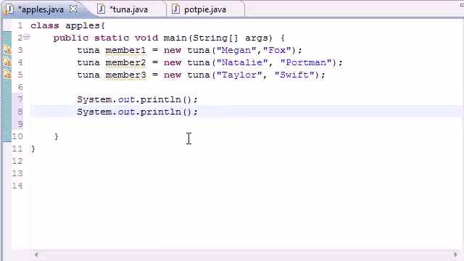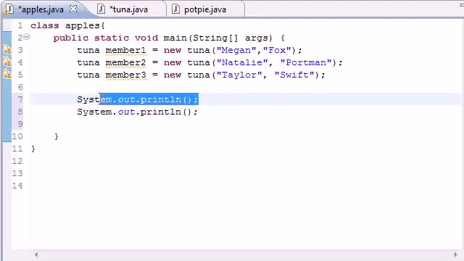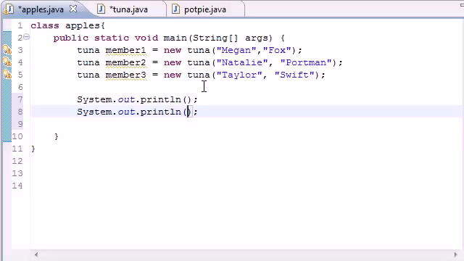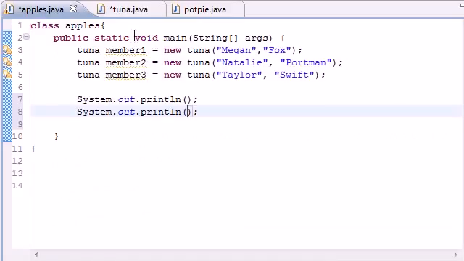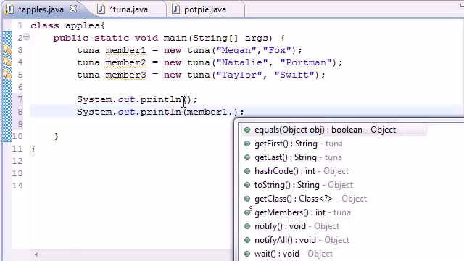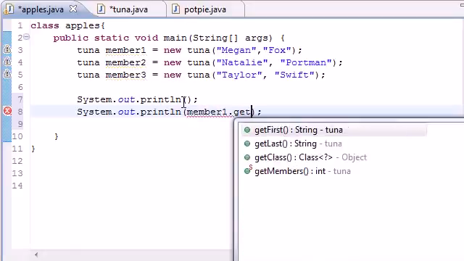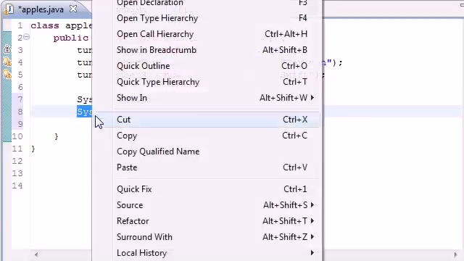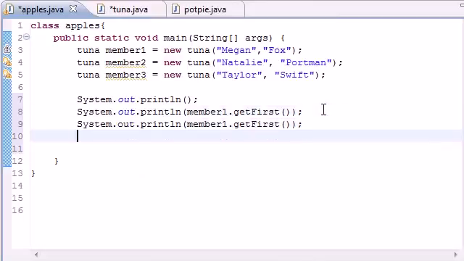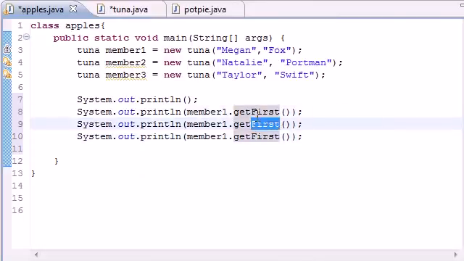What do we want to print on our first line? It's really our first line, because this one's just an empty line. What I want to show you is that even though they all share the variable called members, they each have their own set of data. So let's put member1, which is our object 1, which was Megan Fox, and we'll put getFirst, and then do this with last: getLast, and then getMembers.